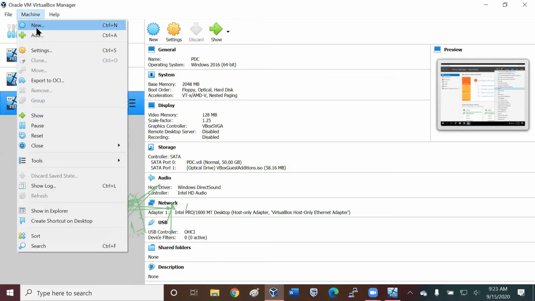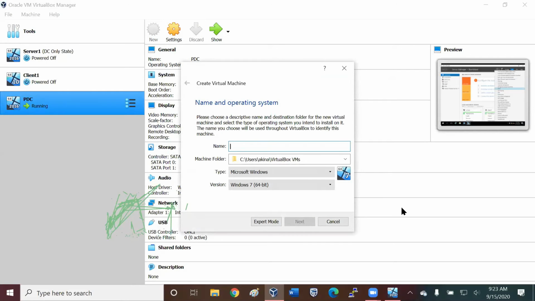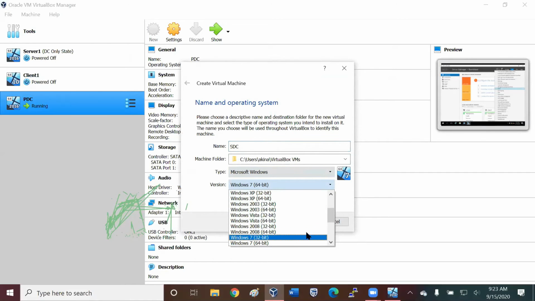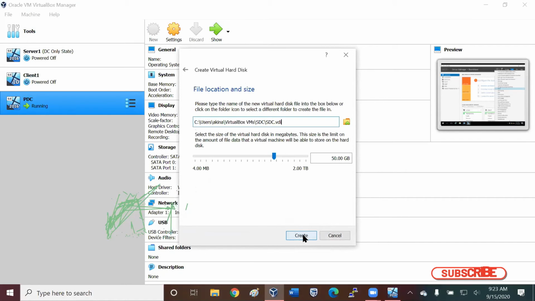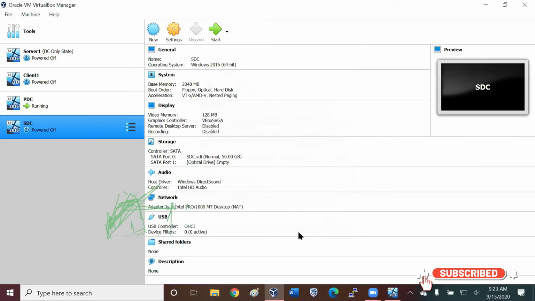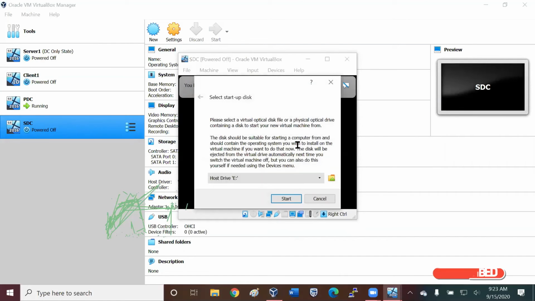So machine, new machine. What do I want to call this new machine? Secondary domain controller. And then what am I loading there? I'm loading Windows 2016, 64-bit. Next, 2 gig RAM, sorry. All right, 50 gig hard disk space, and then that's it. It's created. I start to create a new machine and install.